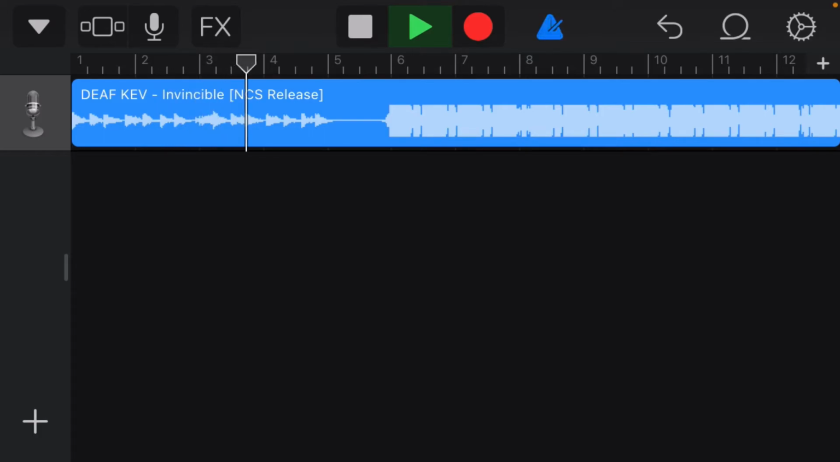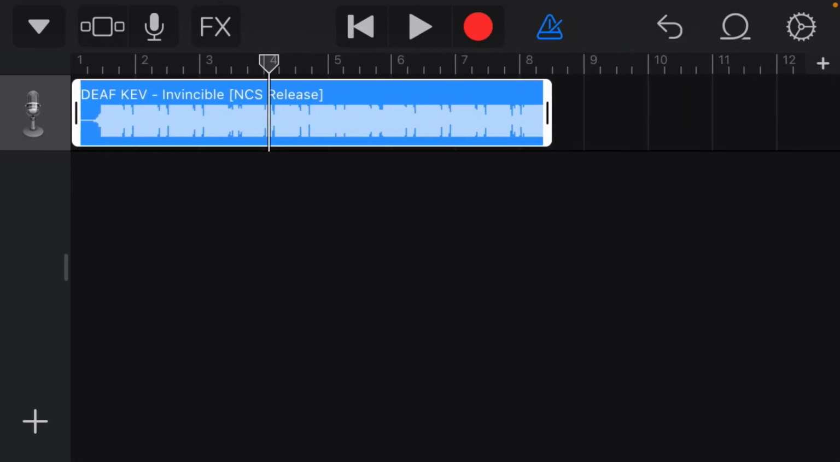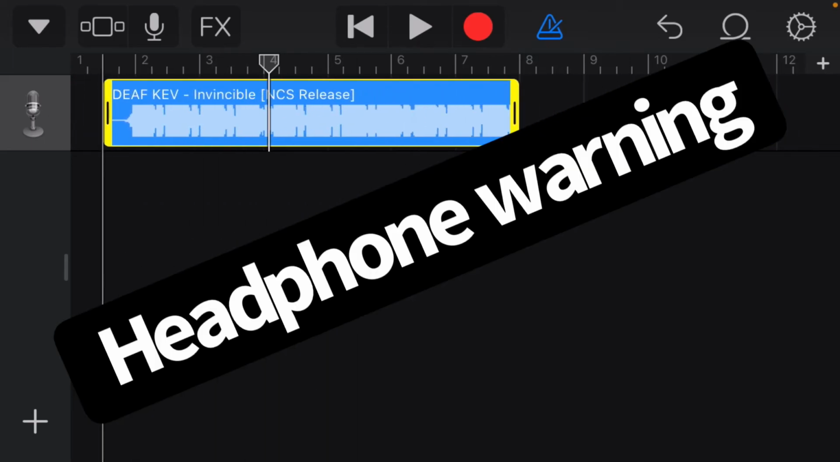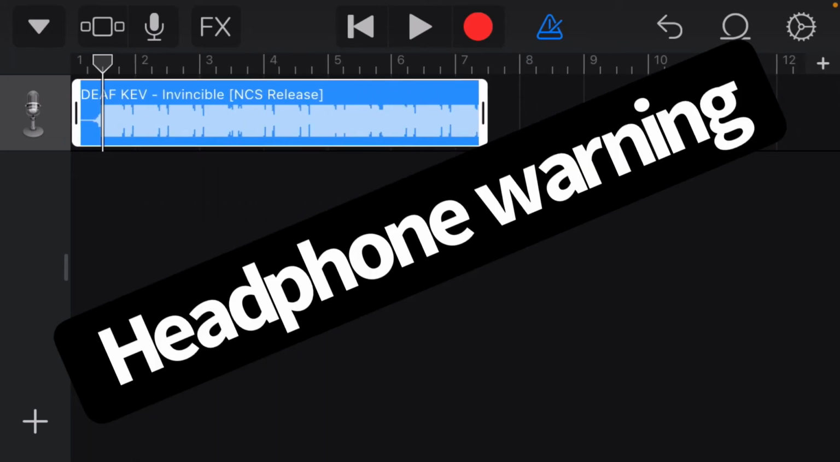You guys have probably heard this before. You just hit the play button, and then you can trim it to whatever you want it to be, however long. But once you do that, you want to put it at the very front, and that way, whenever it plays.